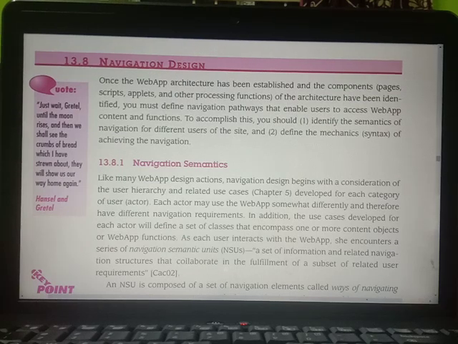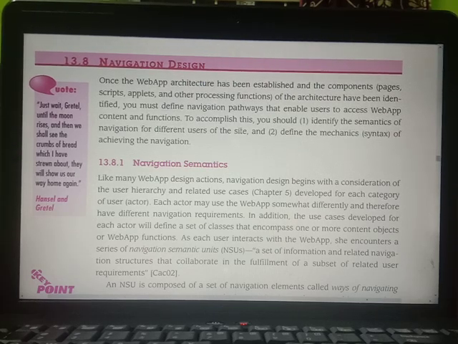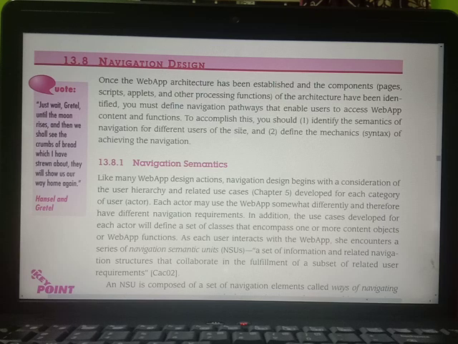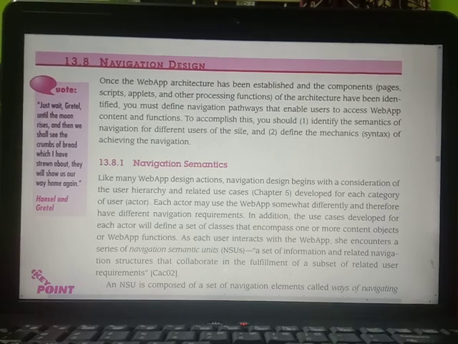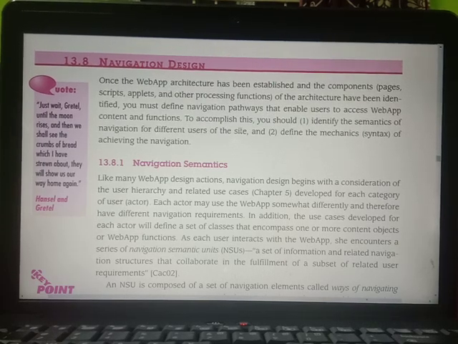And the next one is navigation design. Once the web app architecture has been established and components such as pages, scripts, applets and other processing functions of the architecture have been identified, you must define navigation pathways that enable users to access web app content and functions. To do this, we should identify the semantics of navigation for different users of the site and define the mechanics of achieving the navigation.